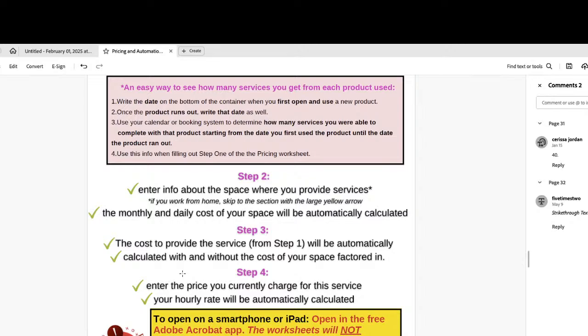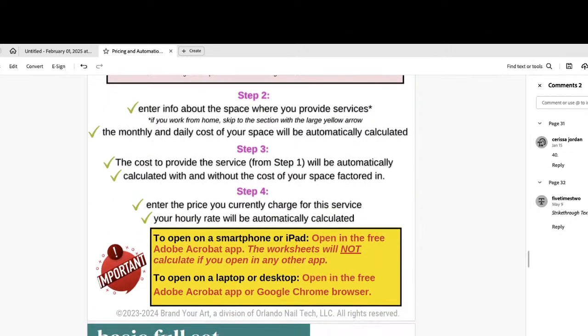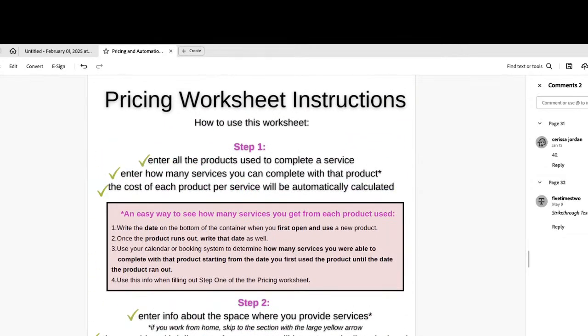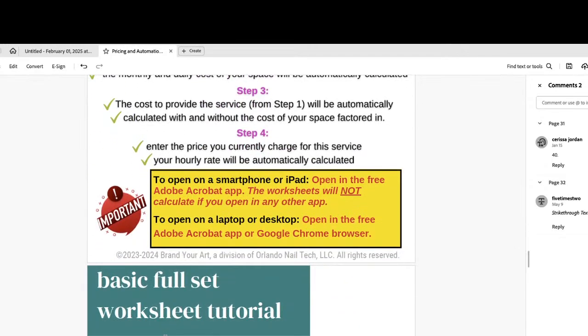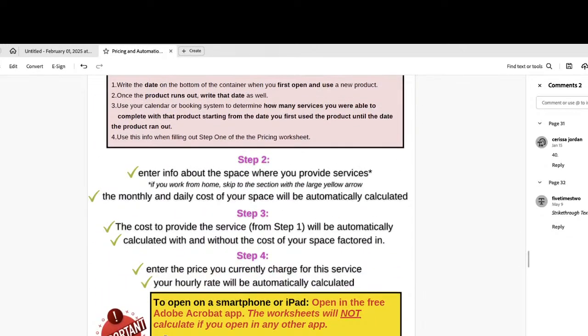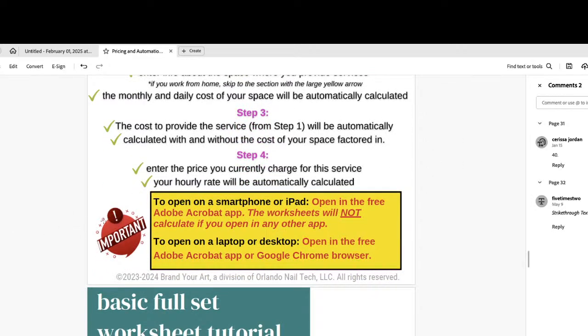On a desktop or a laptop, you can open it in either the Adobe Acrobat app or the Google Chrome browser, and it will still do the calculations. Google Chrome browser actually has an extension for Adobe Acrobat as well, just so you know. That's why it is in yellow and red, so you cannot miss it. When I first released this, I got a lot of people emailing me saying it's not doing the calculations, it's not adding things up. And I'd ask, what did you open it in? Oh, I opened it in this, or that. And it's literally right here. This is where you can open it. This is where it's going to work.